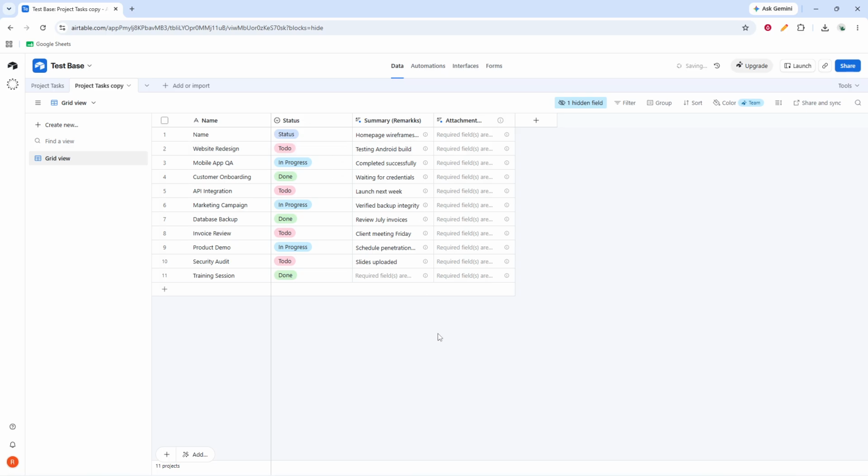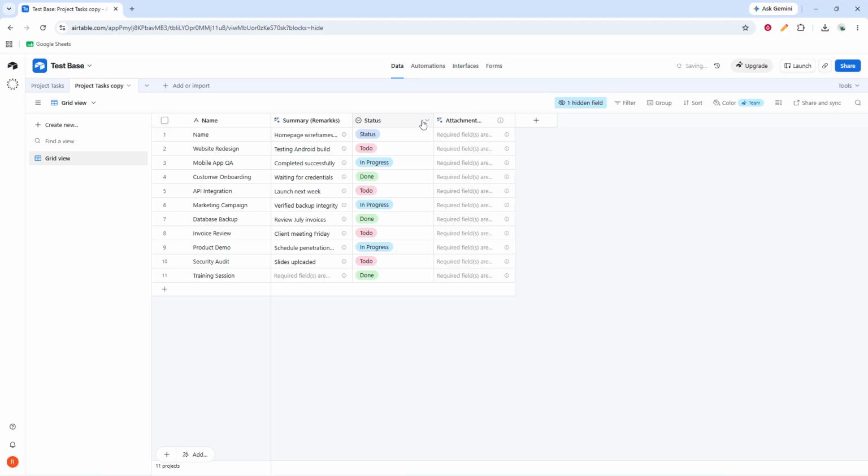Open the correct table, click and hold the field header, drag it to the new position, and release it once it is lined up where you want it. Your Airtable field is now moved to its new position in the table.